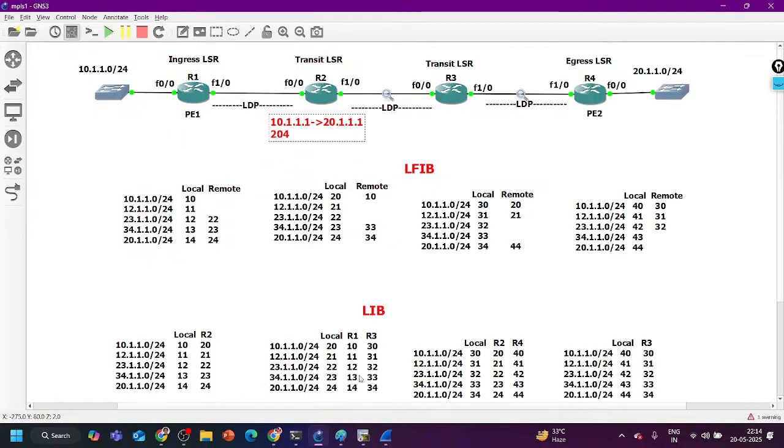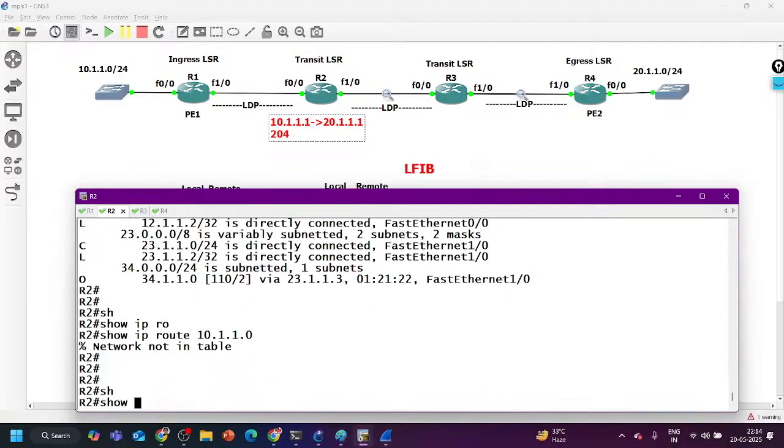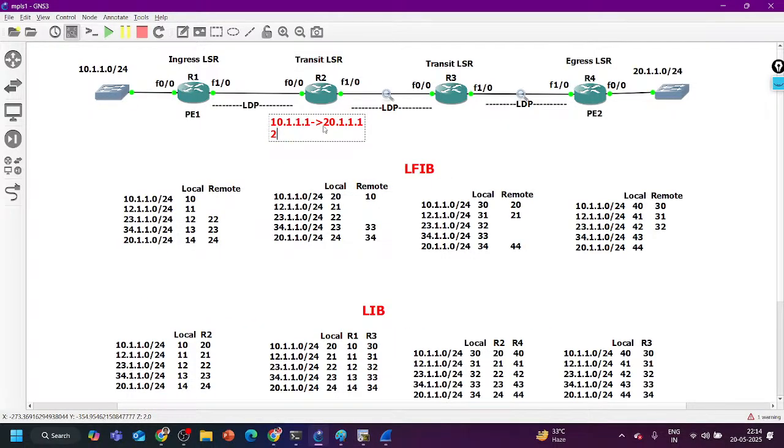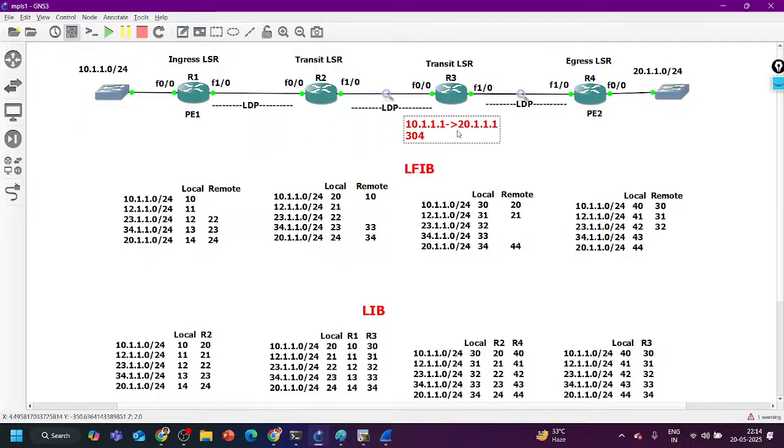Router 2 is not going to check the routing table. Router 2 is going to check the LFIB table. So, show MPLS forwarding table. For 204 local label, the remote label is going to be 304. It will swap the label to 304 and then forward to which interface? FastEthernet 1/0, 23.2, which means router 3. See, the route is not there.